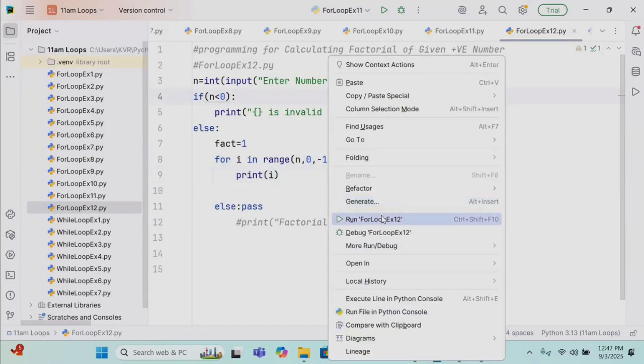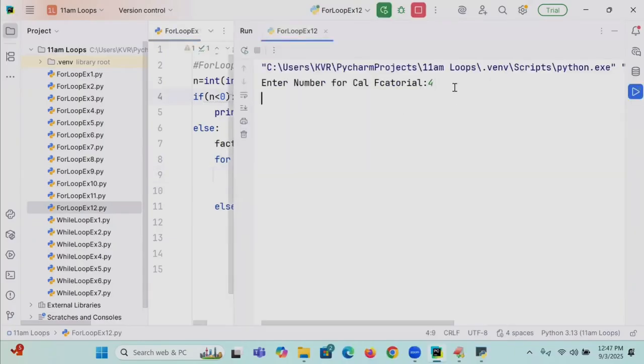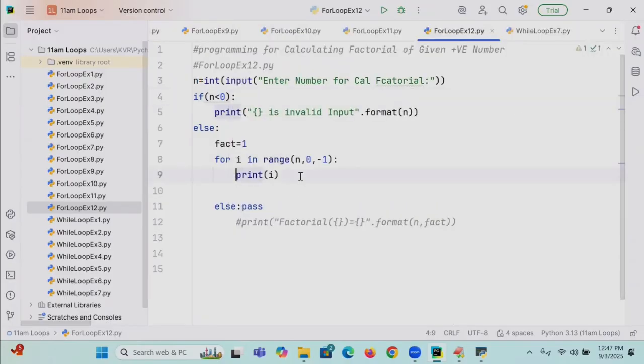See, say sum 4: 4, 3, 2, 1. Say sum 6: 6, 5, 4, 3, 2, 1. Finished. Now I want to do the logic.